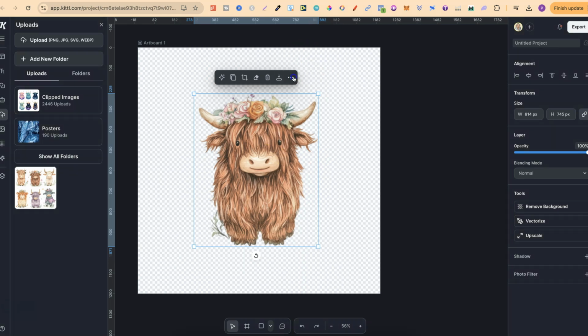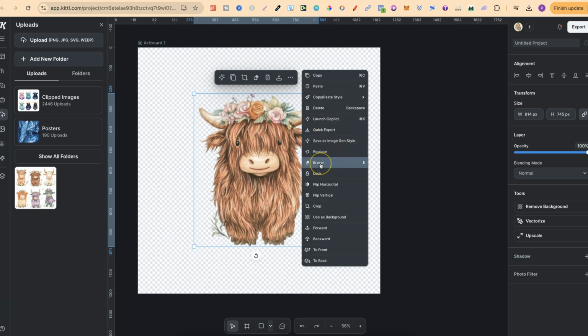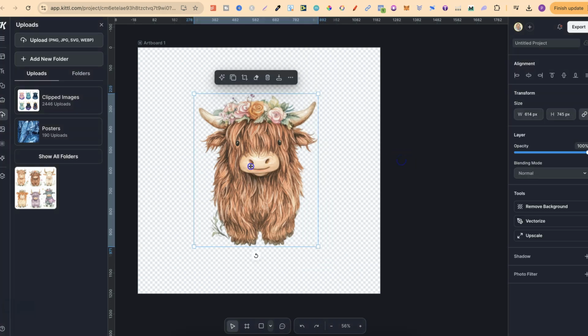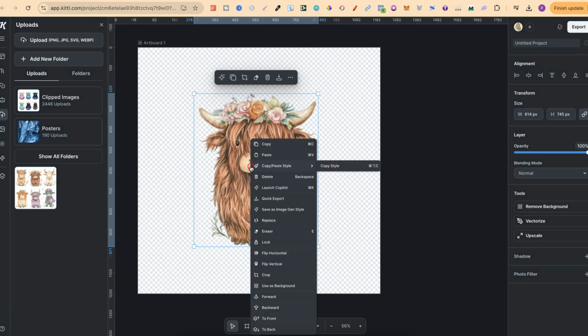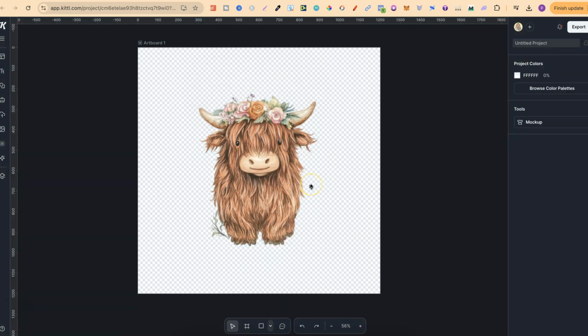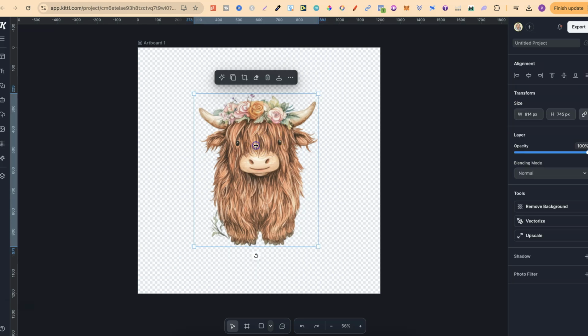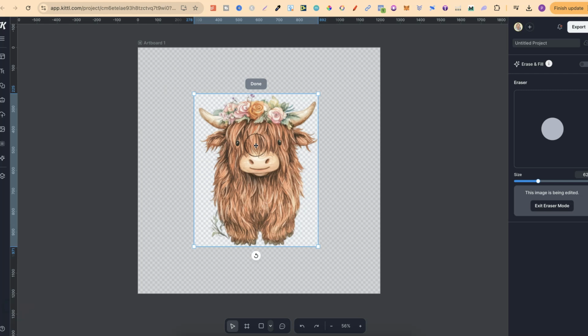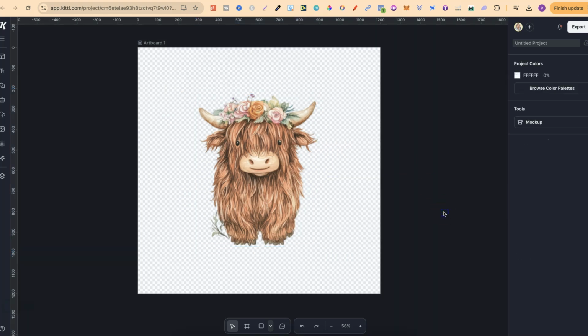Now you can also click onto the three dots and come to the eraser tool just there, or click onto the image, right click, and find it just here as well. Now we can also use the keyboard shortcut as well, but you have to click onto the image first. So if we click, then press E on the keyboard, it's going to bring up the eraser tool just like that. But nonetheless, that's just how simple it is to erase here in Kittl.